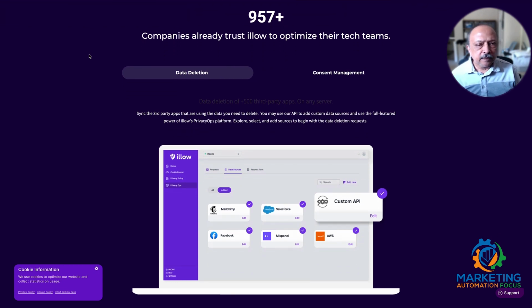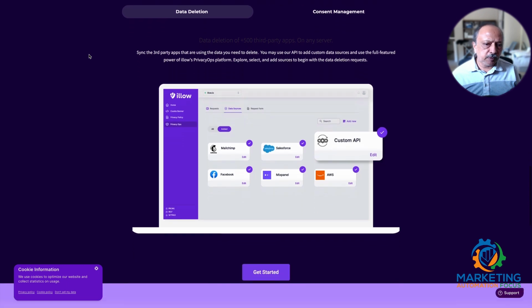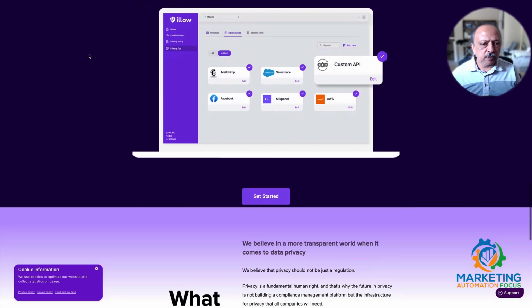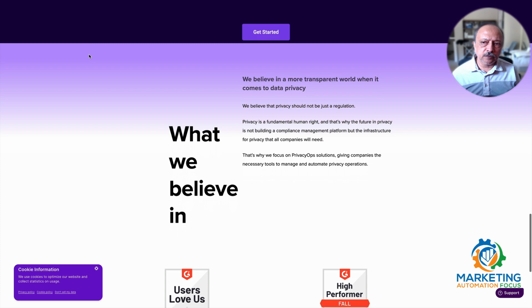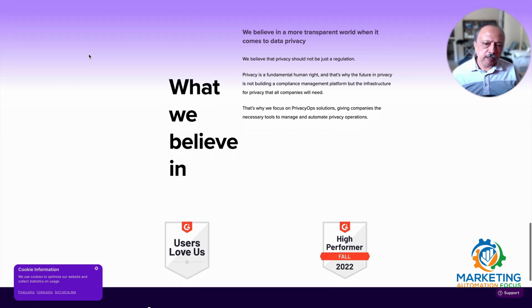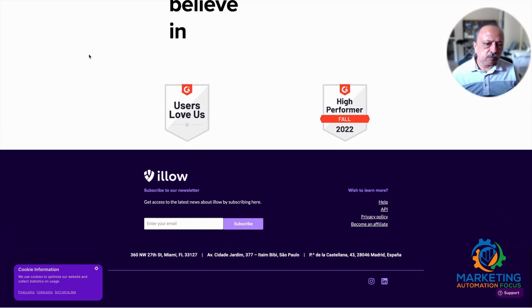And then they integrate with a whole bunch of data sources, since you may have users' data on various platforms: Facebook, MailChimp, and other ESPs or CRMs. So it has integration. So let's scroll down. They're just showing their website here.